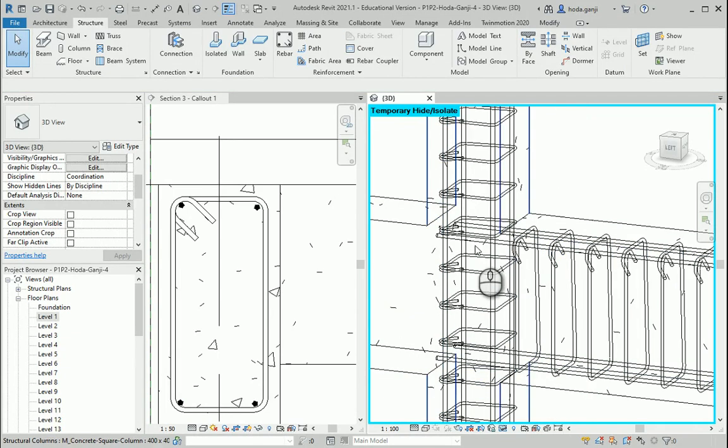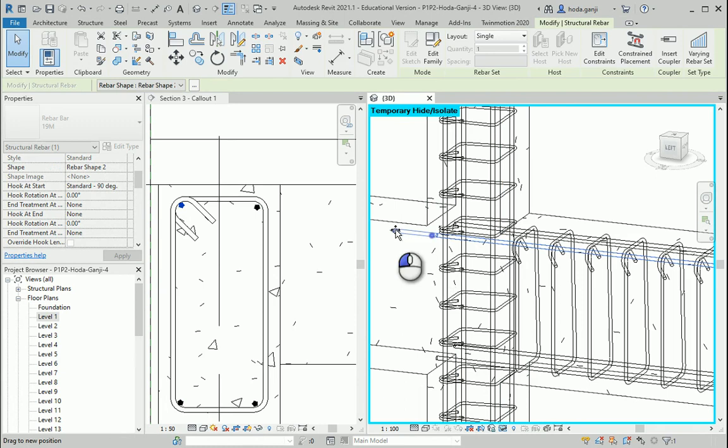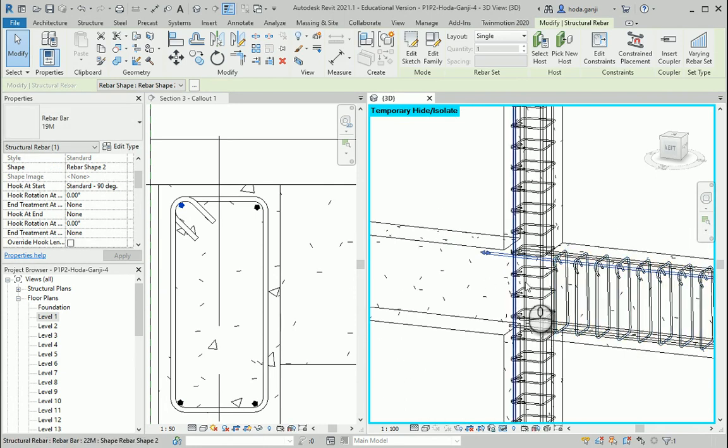On the other side, if the beams are continuous, you can just grab the rebars and move them all the way to the other side.